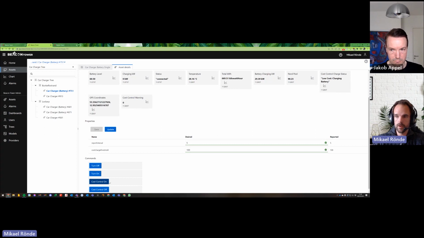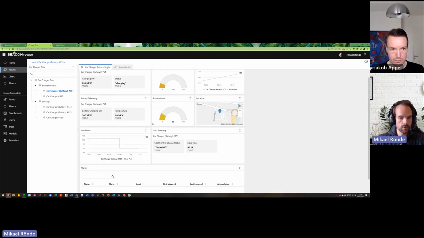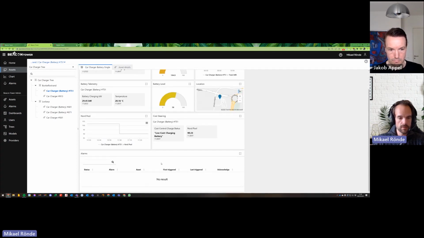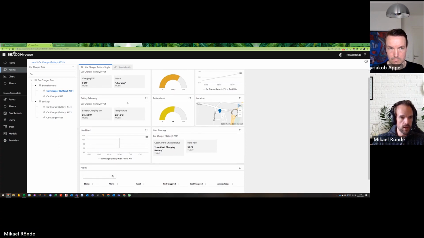It's not much, and we see up here to the right, it says low cost charging battery, and we can go back to the overall dashboard. And now we also see that the alert disappeared. So what happened is that I acknowledged it, but it stayed there because it was still active. It was still triggered all the time, but it was acknowledged. But once it actually stopped triggering, as I had acknowledged it, it disappears. So now this is saying it's a low cost, and now it's charging the battery. And yeah, we see the battery charging kilowatt is now 29 kilowatts.